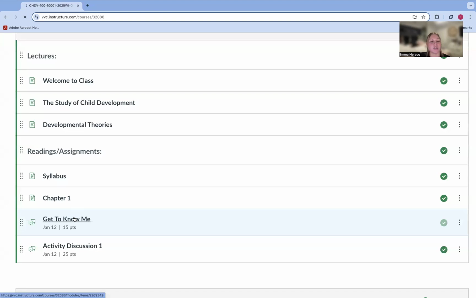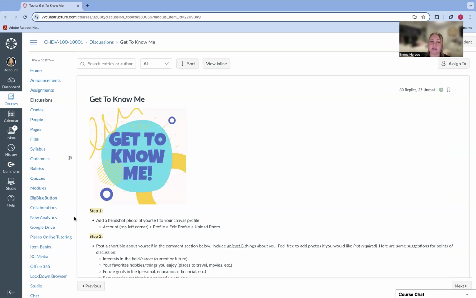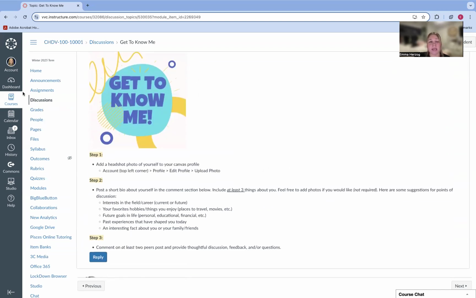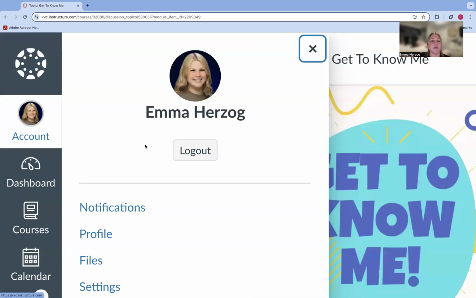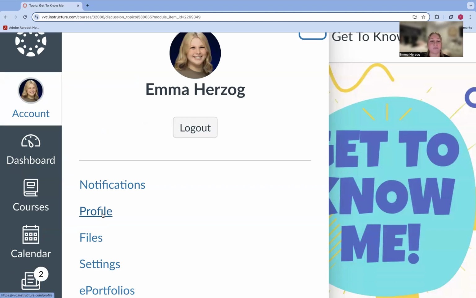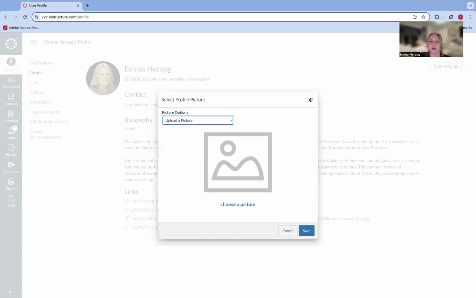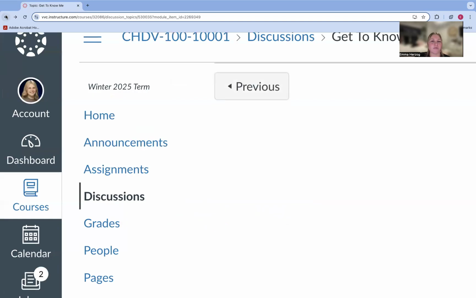So I'm just going to quickly show you what that looks like. This is a discussion board style assignment. And so you are going to be updating your Canvas profile. So the way to do that is by clicking here on the left-hand side tab on account. And you'll see that when you click on account, you'll be able to click on your profile. And once you click on your profile, you can click this little icon right here and you can edit your photo. So that's something that you'll be doing for this assignment, is editing your photo.